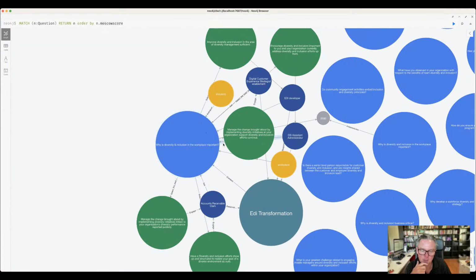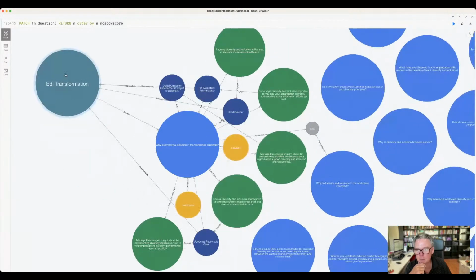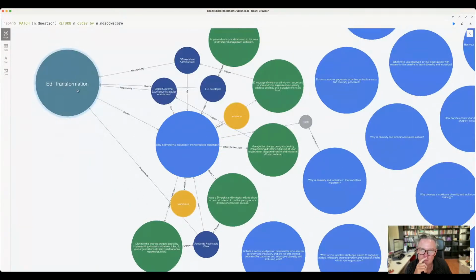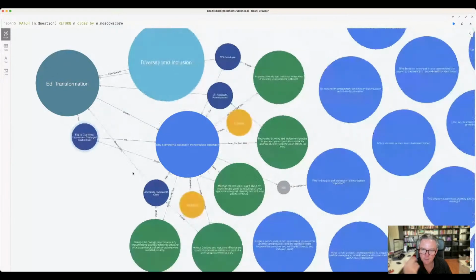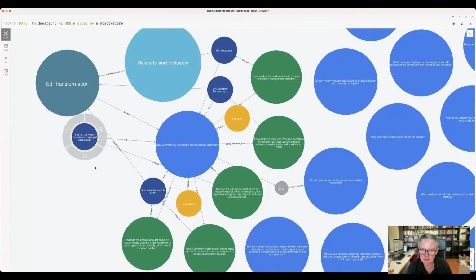First thing that opens up is this one here, this big blue greenish ball, EDI transformation in general. If I open that one up, it will show me the job roles that are related to this task: digital customer experience strategist enablement, accounts receivable clerk, assistant administrator, and EDI developer in this case.